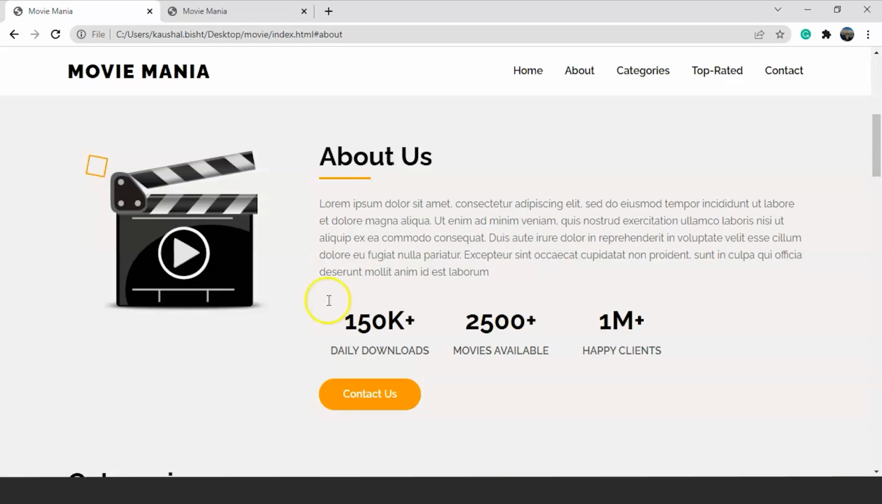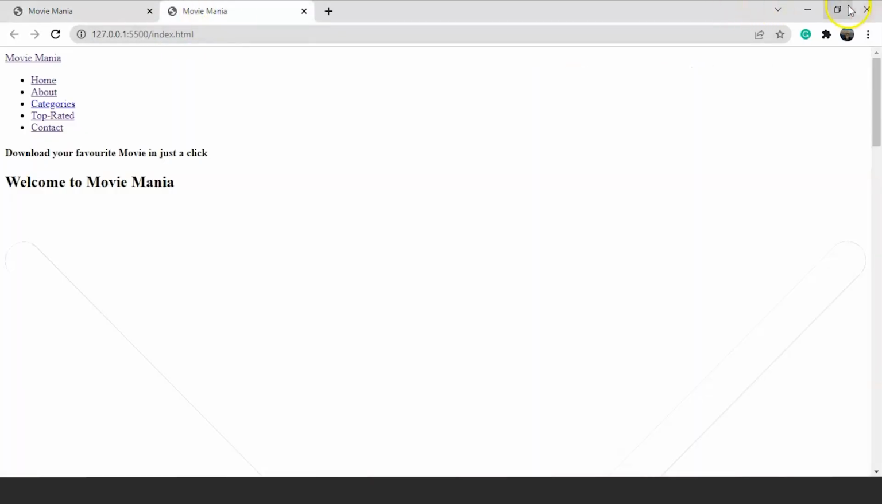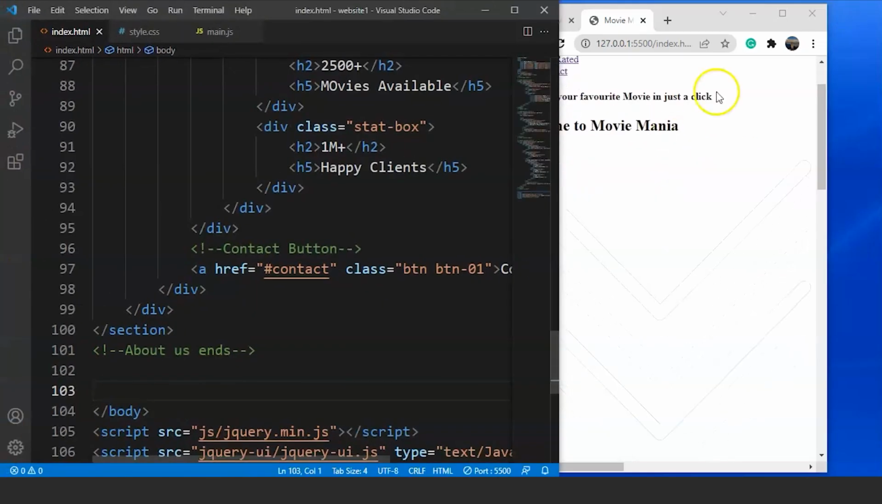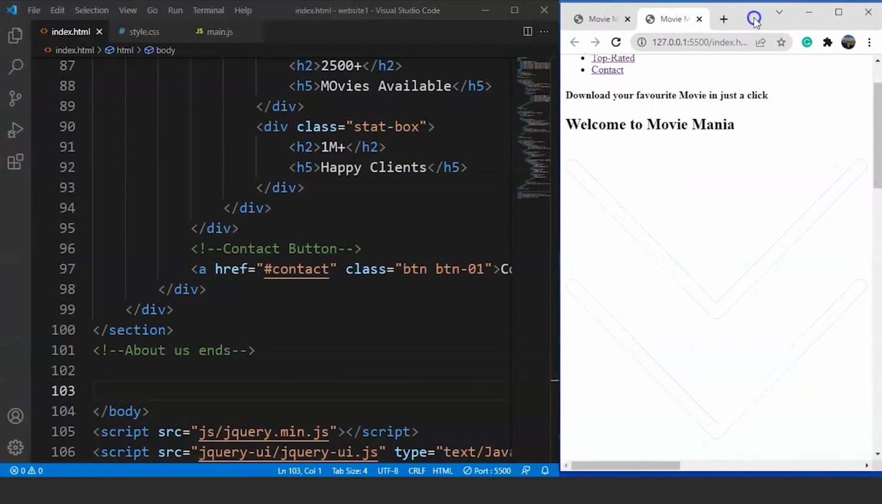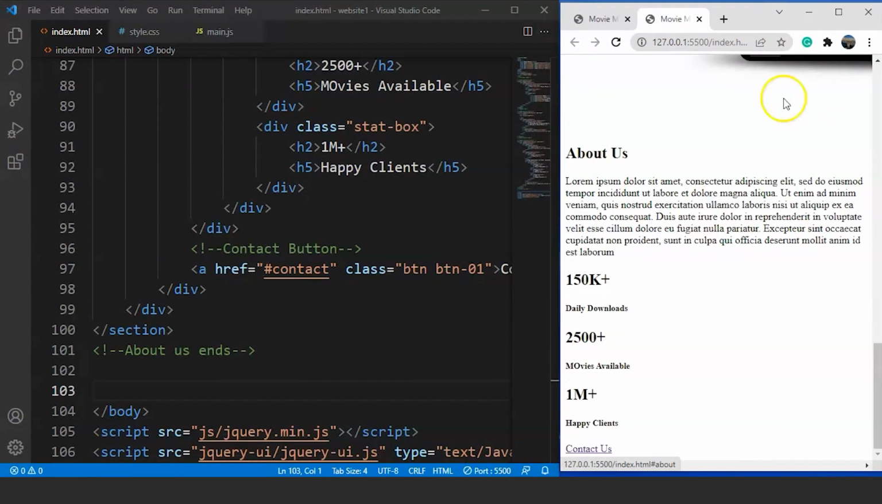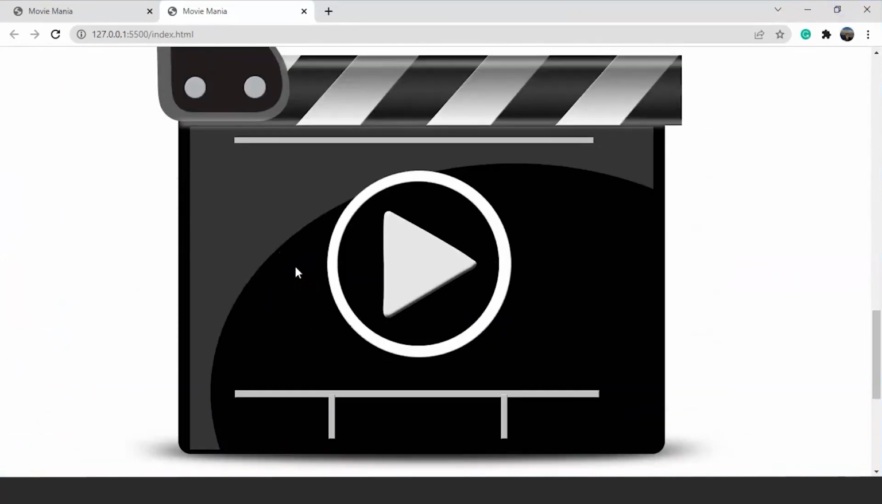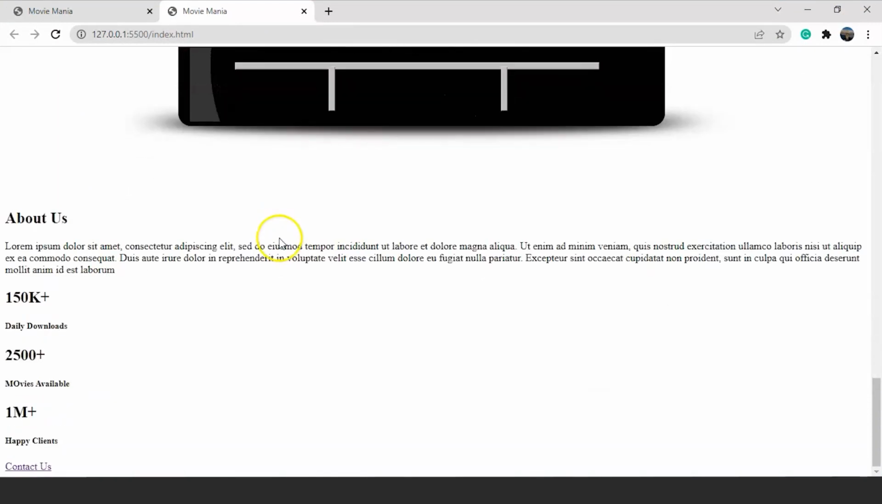Save the program for now, move to the browser, and here you can see it's working. So here you can see if I increase the size of our browser, this is an about section. We have an image over here, we have about us, we have all the stats, we have daily downloads of 150,000 plus, we have movies available over 2500, and we have 1 million plus happy clients. Then we have a link over here for the contact us. So we'll create a button later on in the CSS part for this.